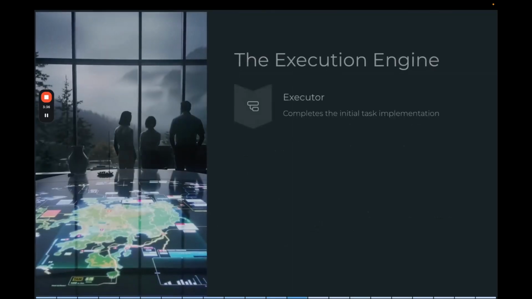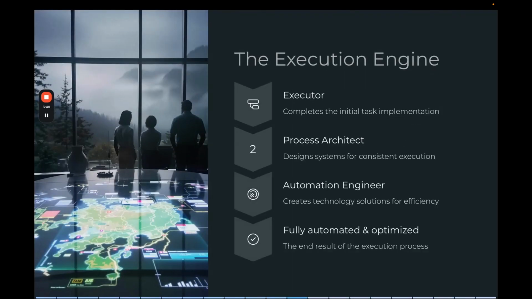The execution engine. Every task flows through a 3-person pod. An executor performs the task. A process architect documents and improves it. An automation engineer works to eliminate it. The goal is complete automation, benchmarked to outperform human execution.